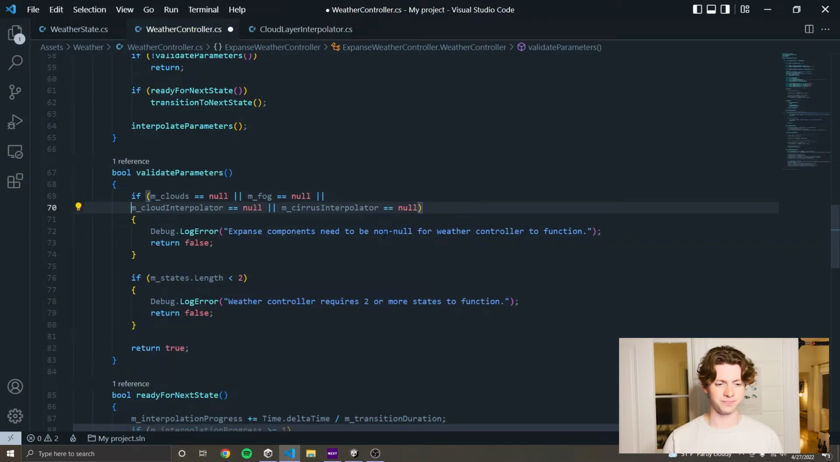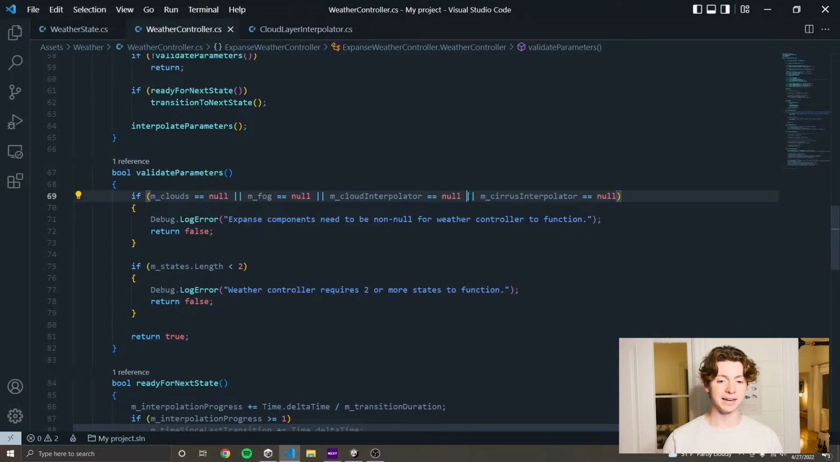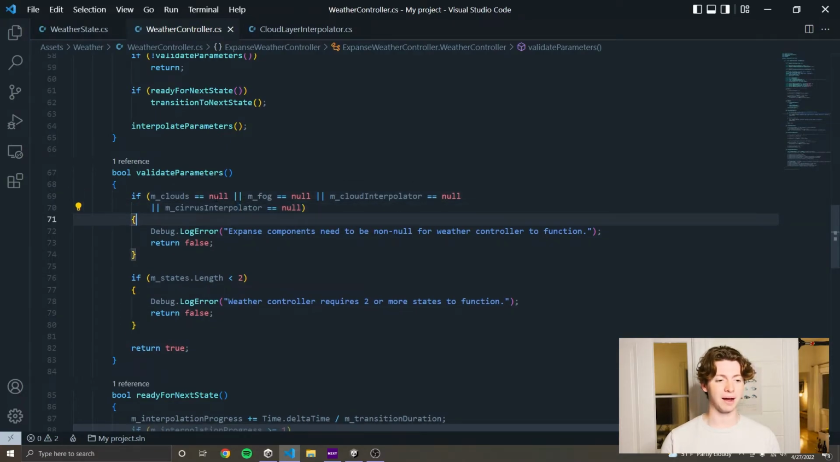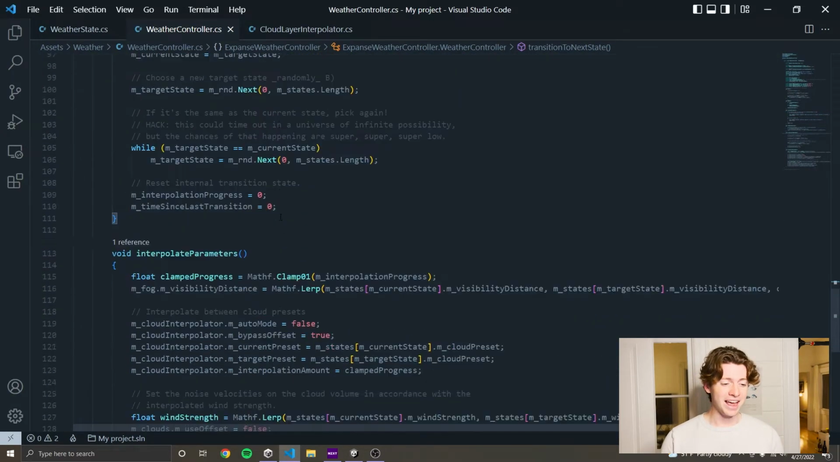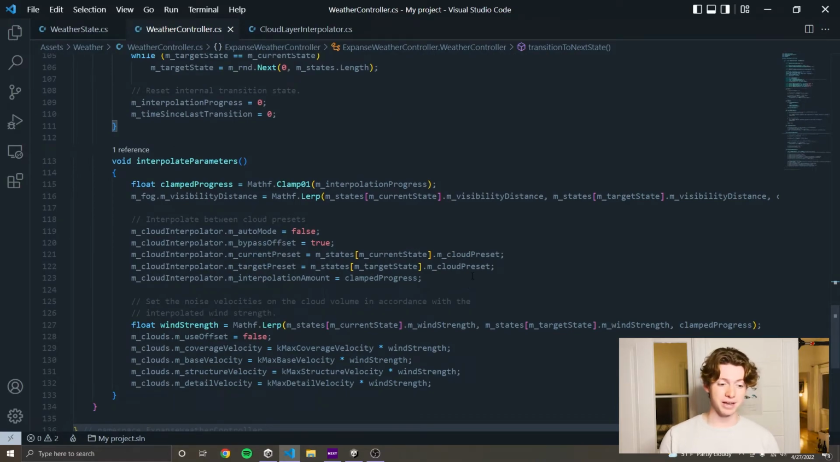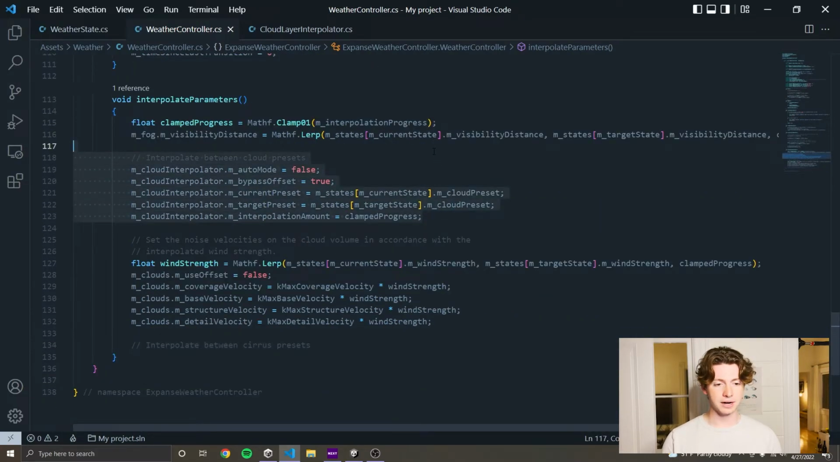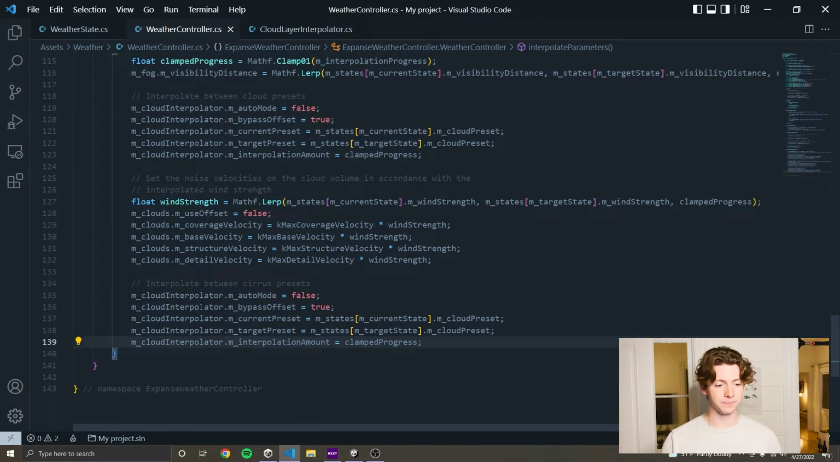That's a new phrase there, the validation stack. That makes this sound way more complicated than it is. It's literally just 4 null checks ORed together. And then I'm gonna go to interpolate parameters, and I'm going to say at the bottom, interpolate between cirrus presets. I'm just gonna copy all of those here.